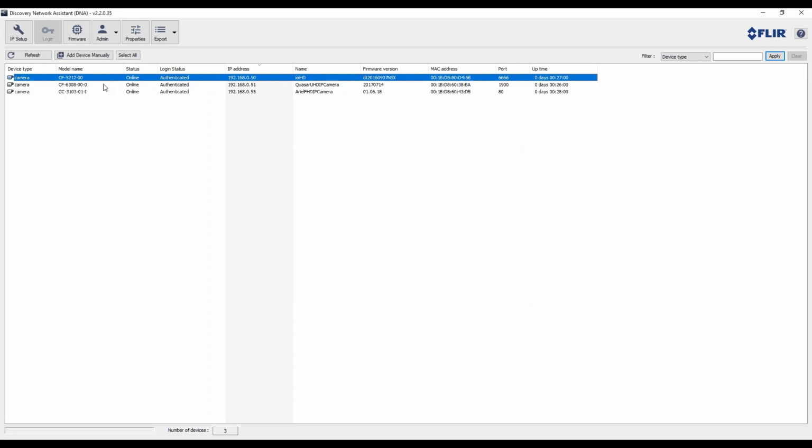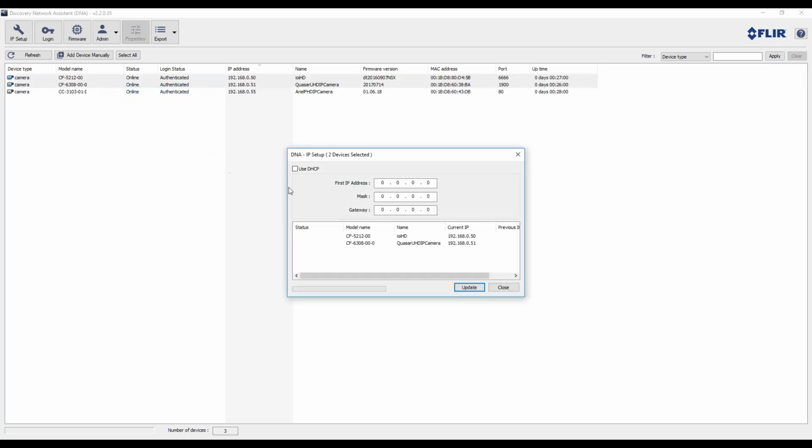If I were to highlight more than one camera, like so, and then go to the IP setup, you can see it still uses that same scheme that we used before with the first IP address, and then it will sequentially assign IP addresses if that's what you want to do for the cameras that you have highlighted here.